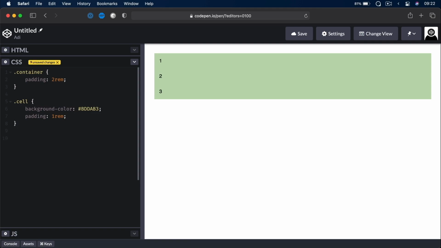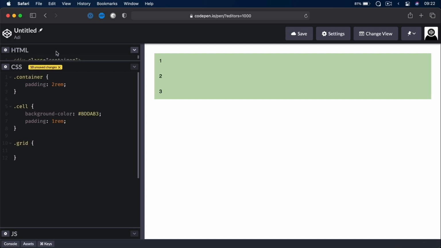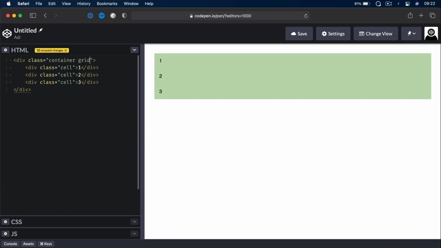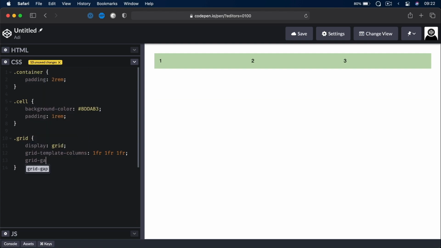Now, let's build this layout with Grid. So I'm going to create a class of grid, and I'm actually going to add it to my container, like so. And inside, I'm going to set the display to grid, and I'm going to say grid-template-columns: 1fr 1fr 1fr. And let's also add a grid-gap of 1rem. Right, so that's your layout. We have 3 equal columns, and you can easily do this with Flexbox, right? In fact, this is the typical example of what you would use Flexbox for.